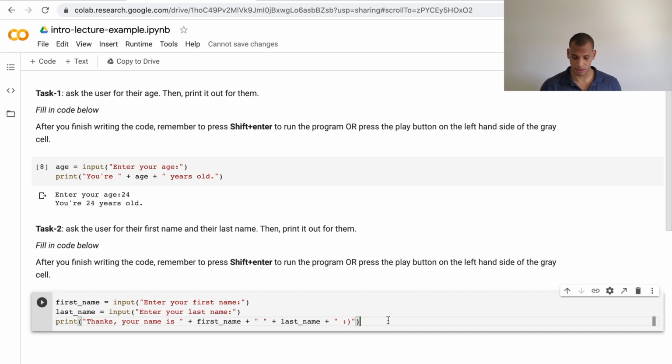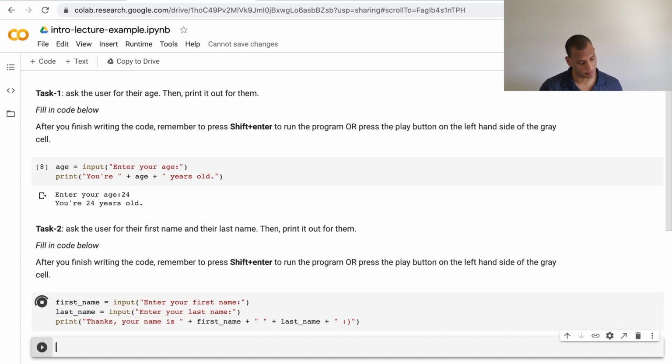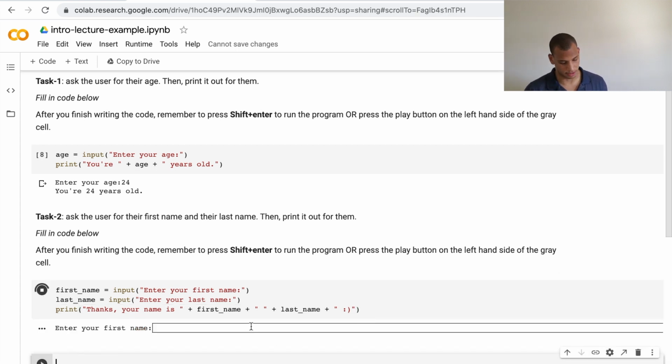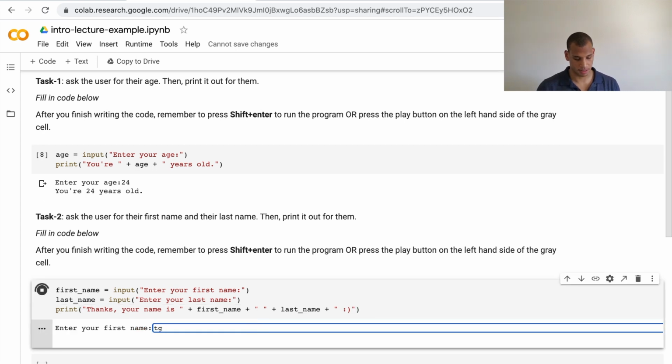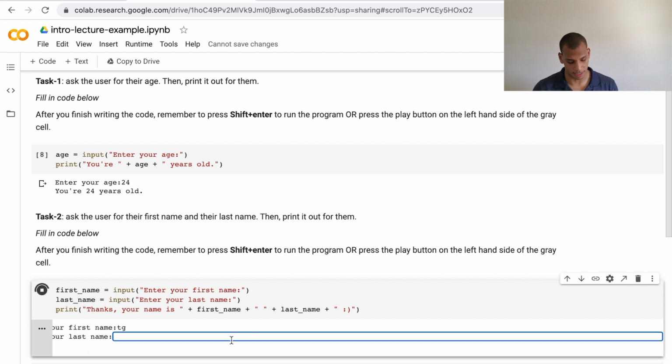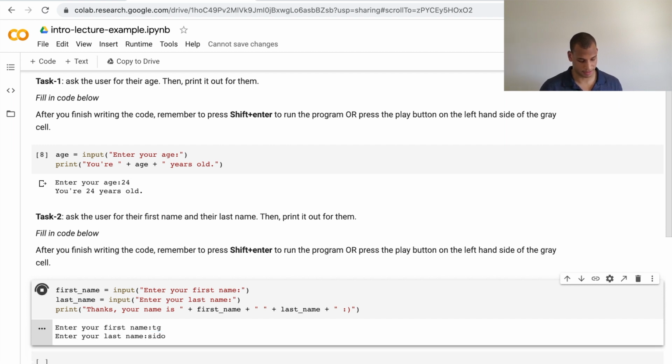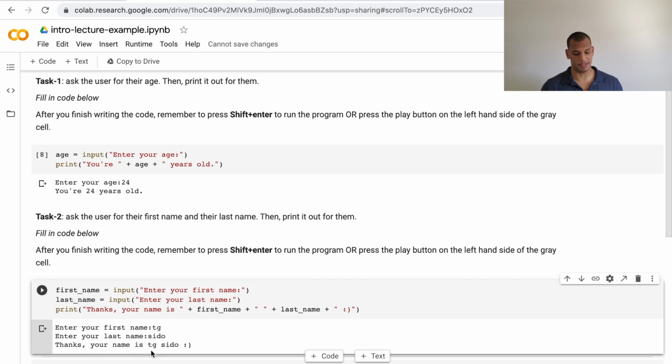So let's go ahead and run this. Remember, to run, you can either press the play button or you can do Shift Enter. I prefer to do Shift Enter, but no worries there. Enter your first name, TG. Got it right? All right. Next one, Sido. Cool. Thanks. Your name is TG Sido.